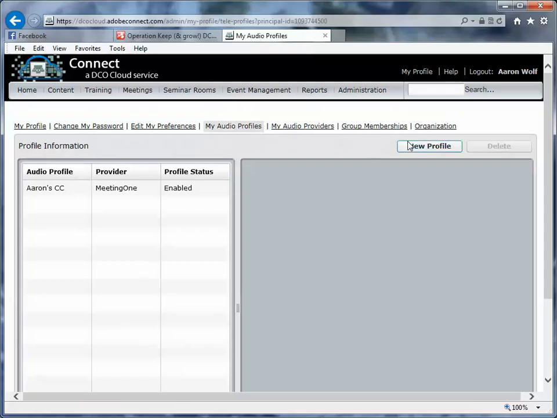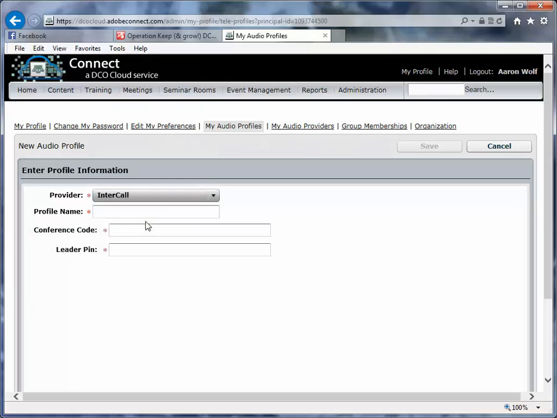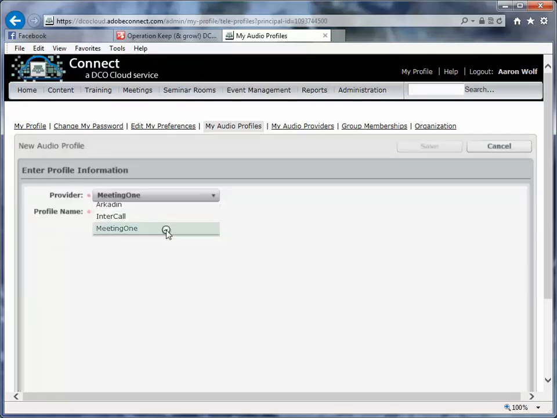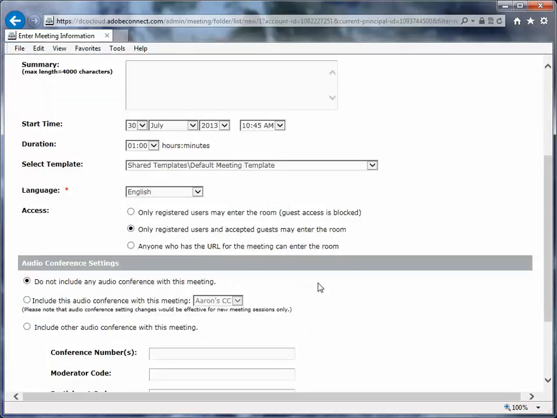Then click New Profile. Next, based on your conference call account, enter in the required information. Again, note that each conference call service asks for different information, whether you're dealing with Arcadem, Intercall, or Meeting One. Ensure that you are entering the correct information for your conference call account. When done, click Save. Now that you have an audio conference call profile associated with your DCO Cloud Connect account, you can attach your conference call to any meeting.